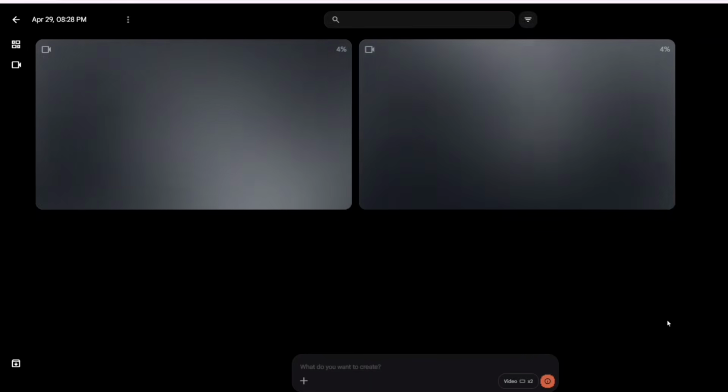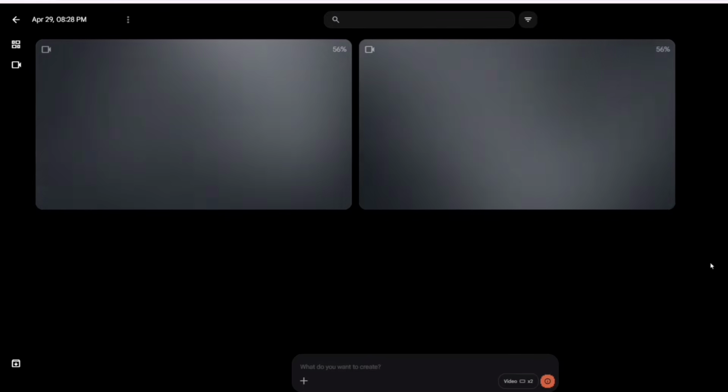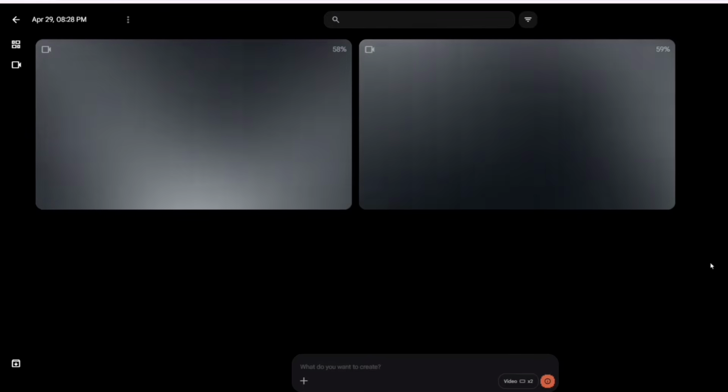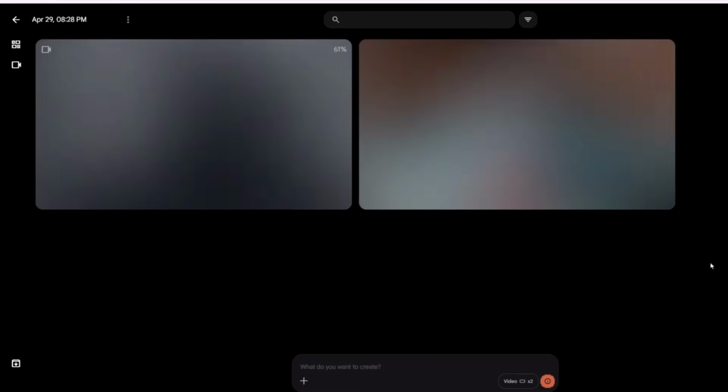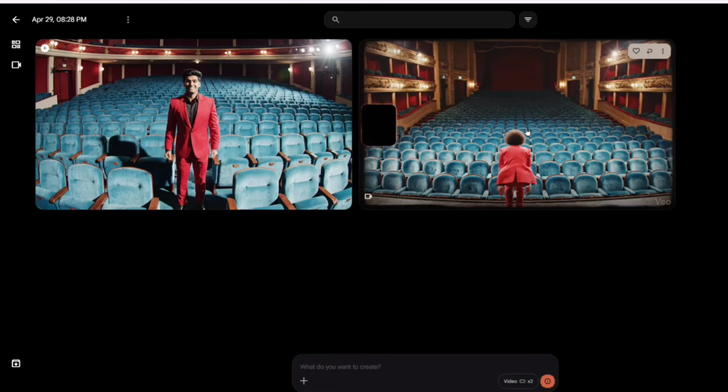The interface will now display 2 separate rendering windows, representing the 2 outputs we requested. You can track the progress percentage as the AI interprets the text and renders the motion. Once finished, the videos will appear in your gallery. Let's preview the first one.